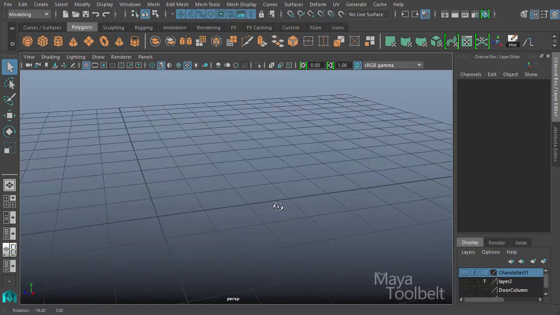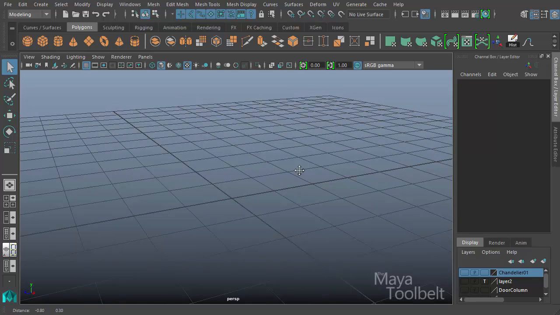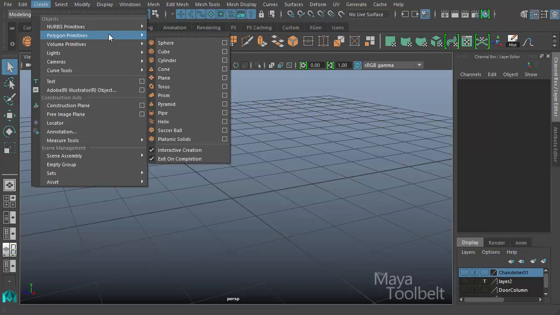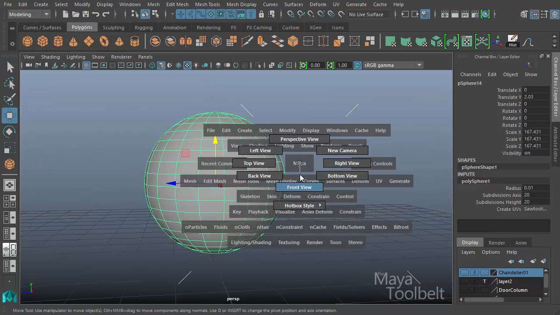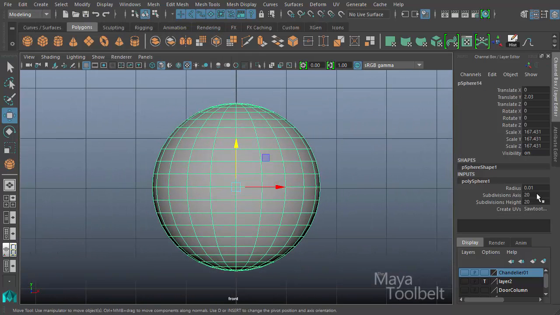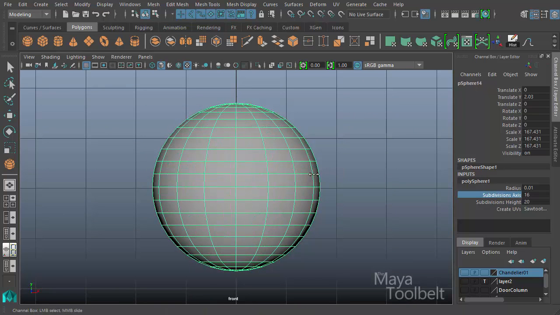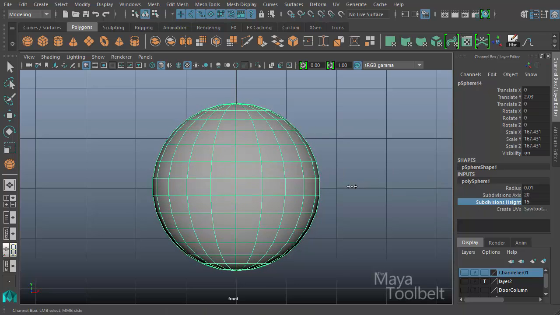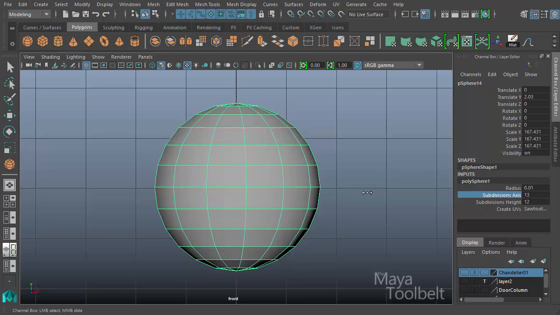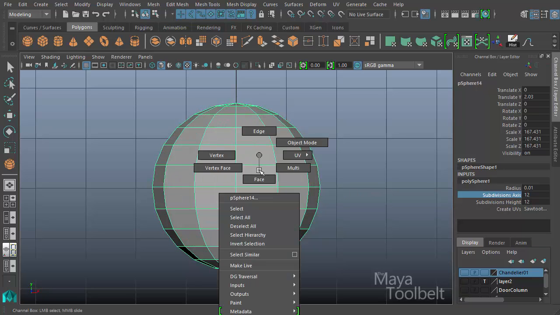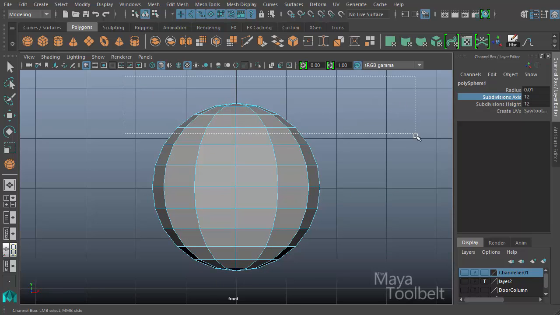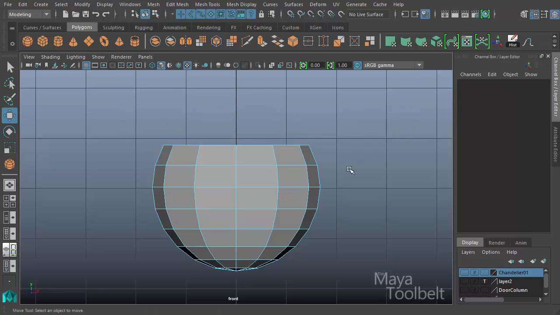So for the bulb, I think I'm going to make it a lot more spherical shaped. So I'm going to create a polygon sphere, and I'll go to the front view here, and we'll adjust our subdivisions because I don't want it to be too high right now. So we can lower this down to about 12 or so. Axis maybe about 12 also, and then we can cut off the top like so, and probably cut off the bottom also.